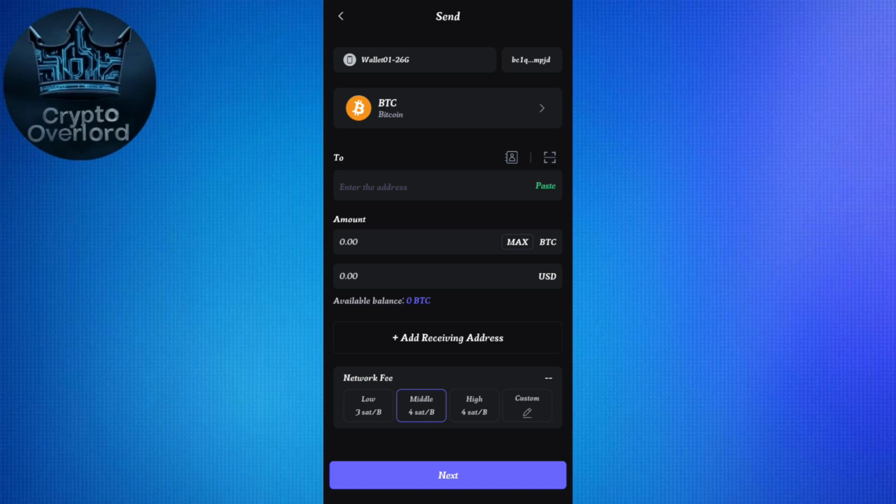After filling this form, you need to press next at the bottom, and on the next page you will have to review your transaction. You need to make sure that all the information that you gave over here is correct. Once everything is done, you need to simply confirm your transaction, and once your transaction is completed successfully, you are going to get your Bitcoin from Safepal to Cash App.